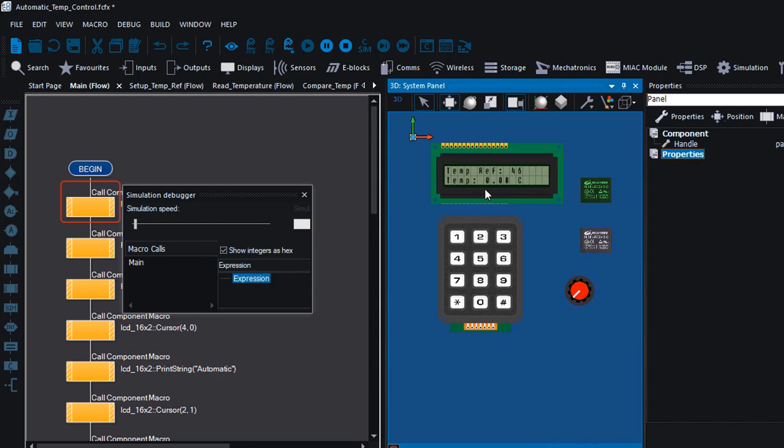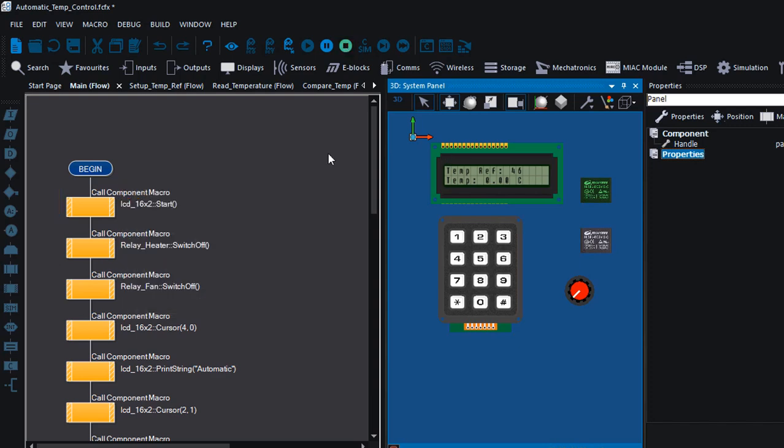Now once we have set up our reference temperature, we need to store it into the PIC EEPROM so that whenever we start up our device, we don't have to enter this same reference temperature again. We can only change it if we want a new reference temperature. So I'm gonna need an EEPROM component.